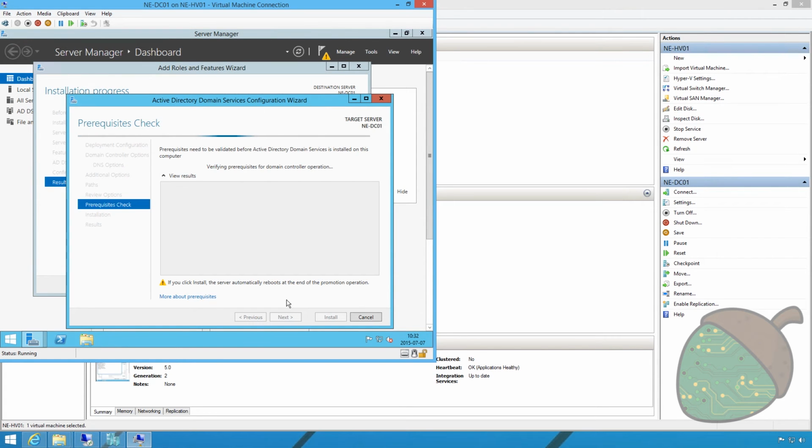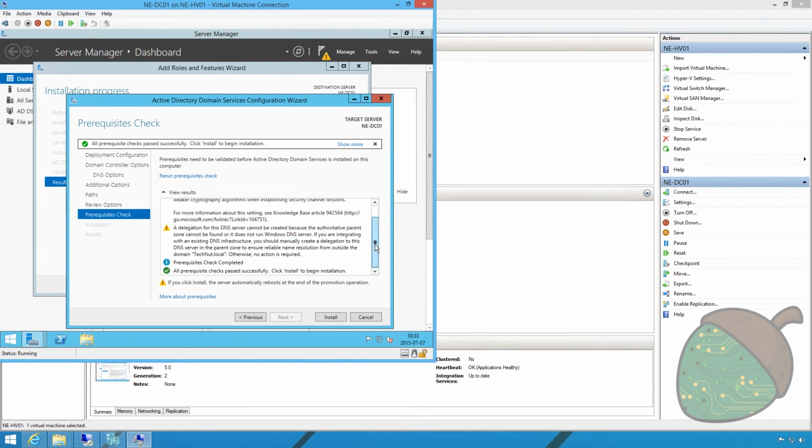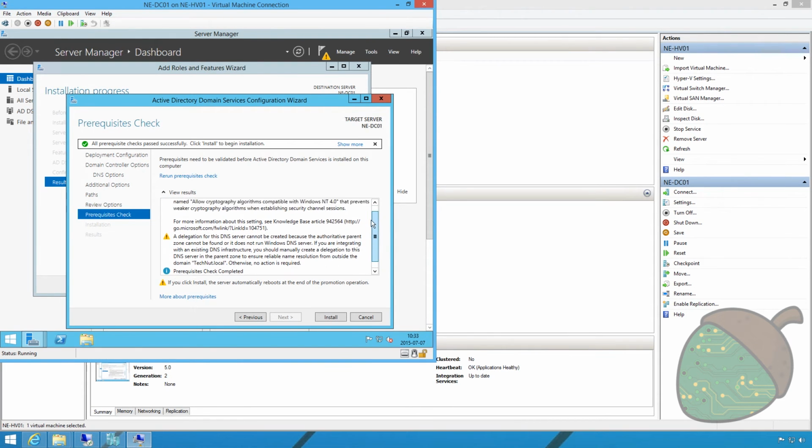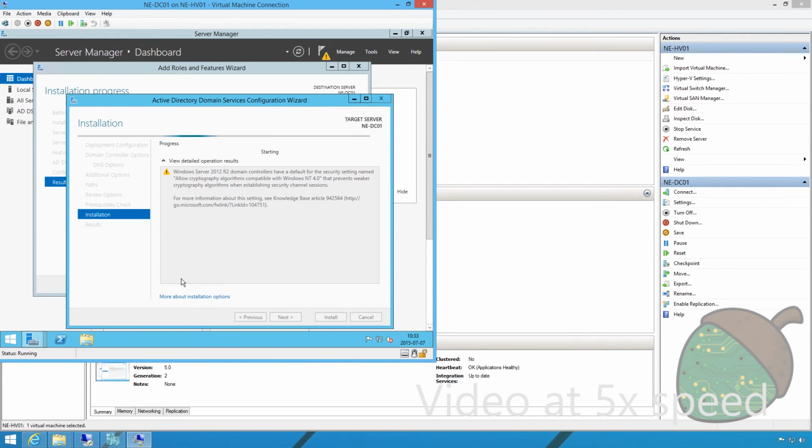The prereq check will run and see if everything is okay. As you can see on the bottom, there's a warning saying that the server will be restarted once the installation is completed. We are getting some warnings, but none of these are anything that we have to be concerned about. So, it's time to click Install. The installation will start and we will speed up the video once again. You can skip ahead by clicking the annotation on the screen.